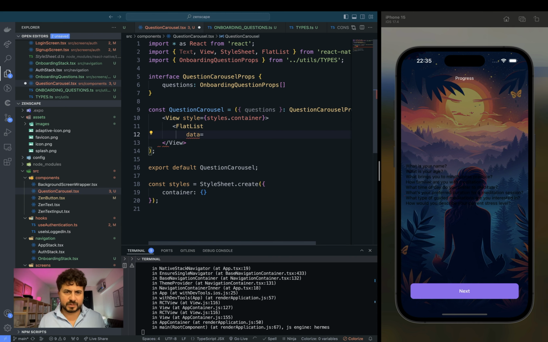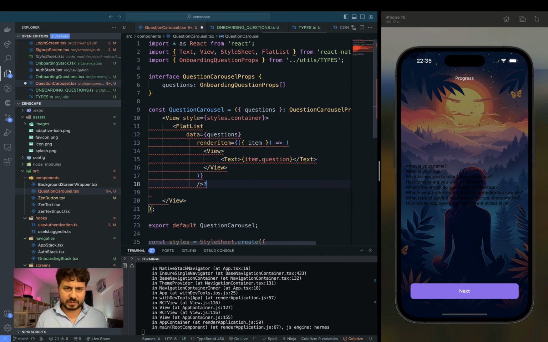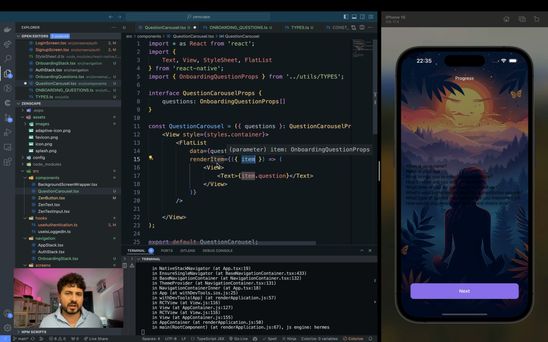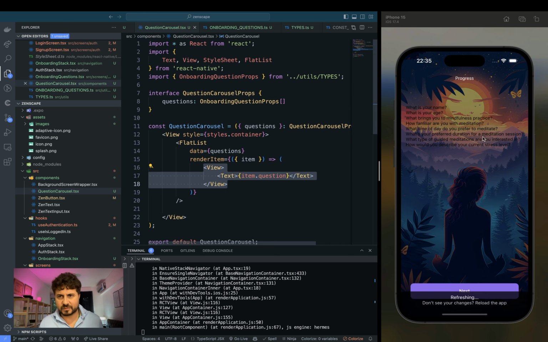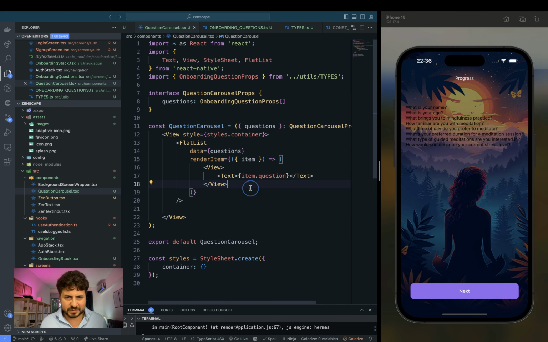Data would be questions, of course. Data is questions. Then there is another prop here. Let's see this. Render item. Render item is one of the props on FlatList, which basically returns items, each item inside the questions. So it's basically mapping through them and giving us access to each item each time, and we can do whatever we want with this item. Again, if I save this, same scenario, it just maps through these and puts our questions right there for us. This is the start of it.